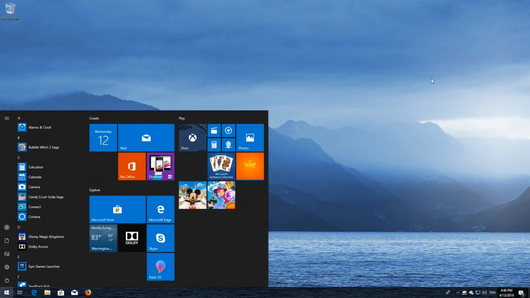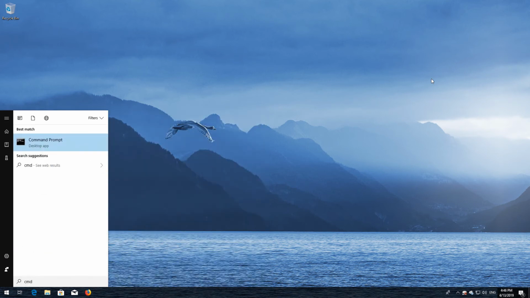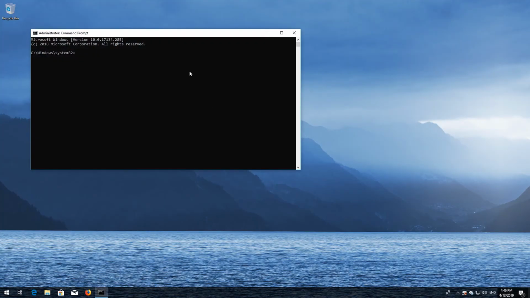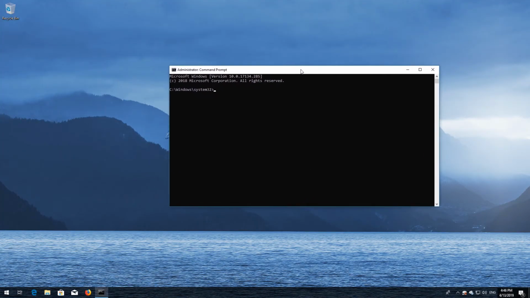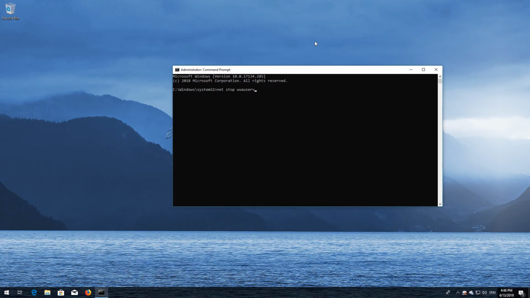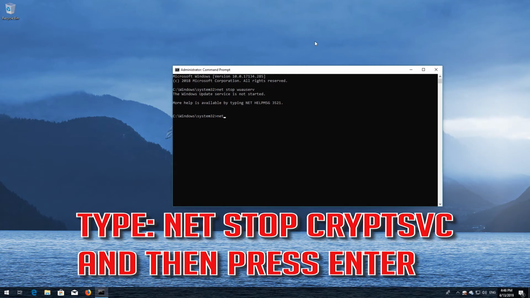first open Start and type cmd. Right-click Command Prompt and select Run as Administrator. Press Yes. Type net stop wuauserv and then press Enter. Type net stop cryptsvc and then press Enter.